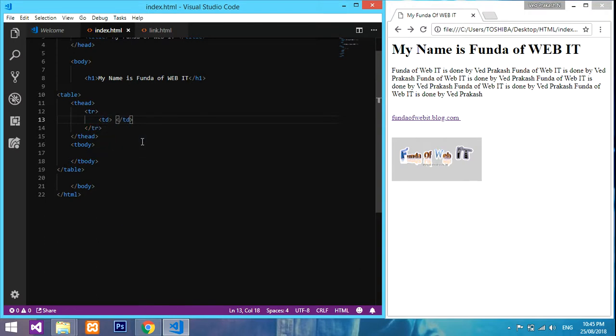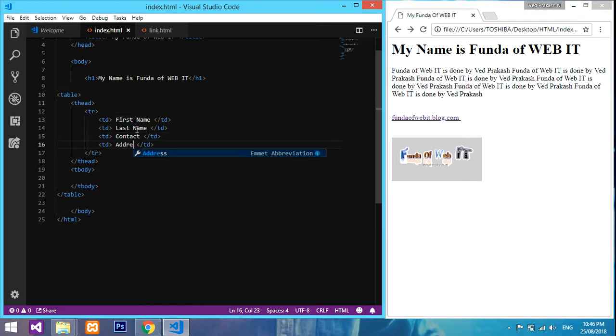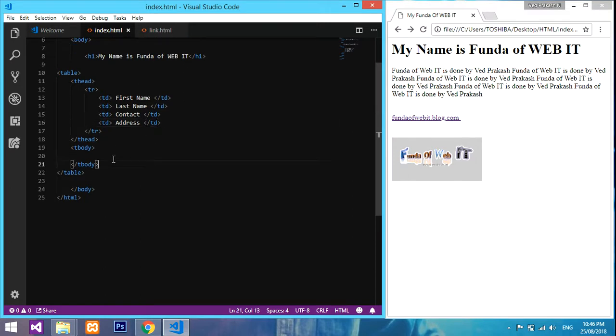I'll give one demo, like first name. Just copy this, Control C, Control V to paste. I'll take four things. This will be the last name, and contact, address. These are the things. Now come to the body part. These are the table headings.